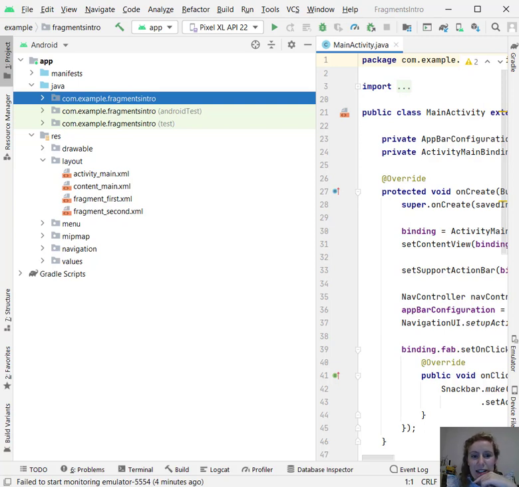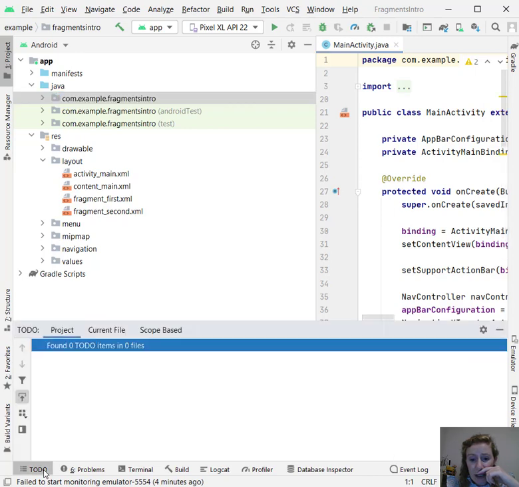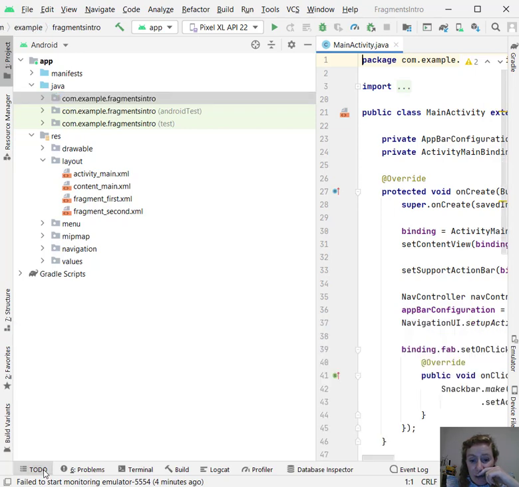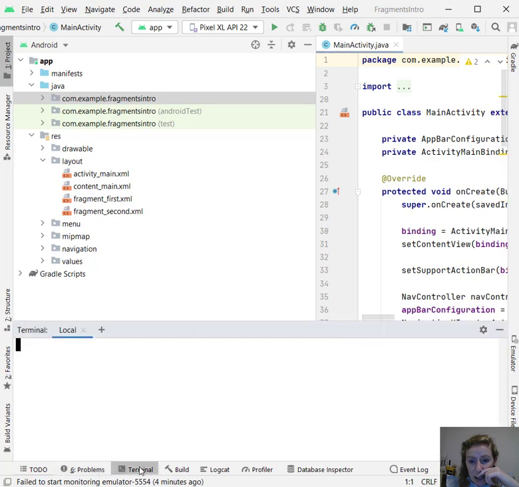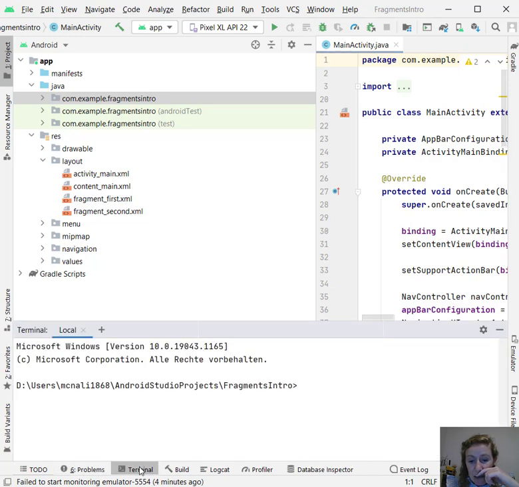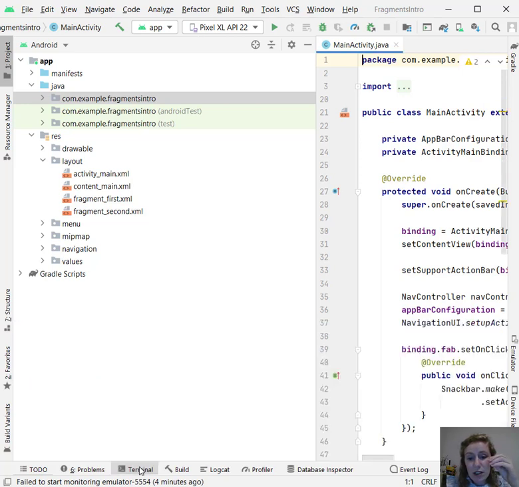On the panels, here is our palette. You can see down here we have our to-do. When you mark in the code, you can mark to-do and it will come up here. There's none found so far. We have problems, terminal, which is pretty nice. You can also open your own terminal window separately to Android Studio and still run stuff as well.